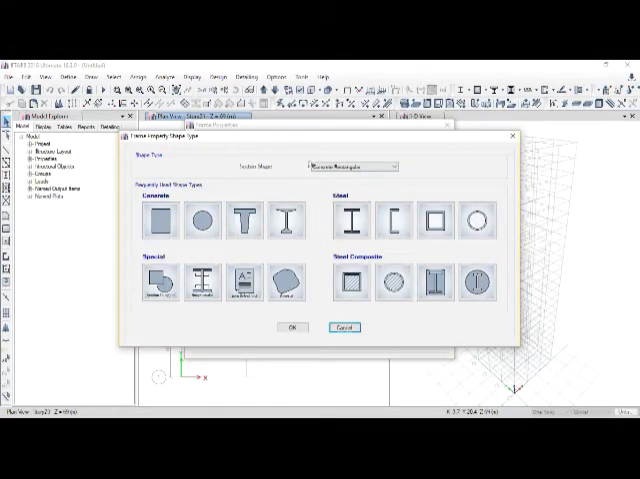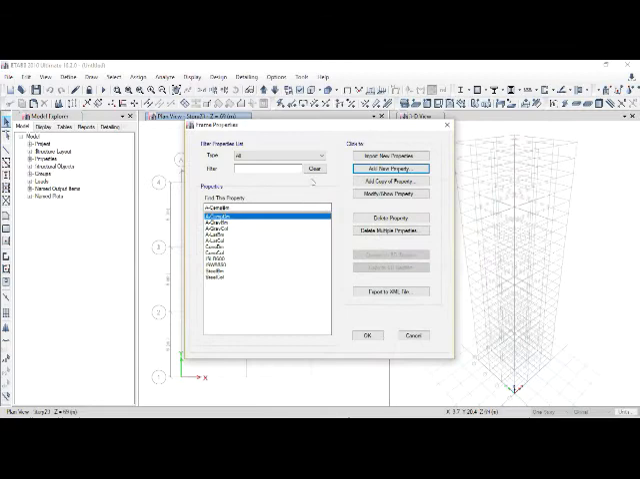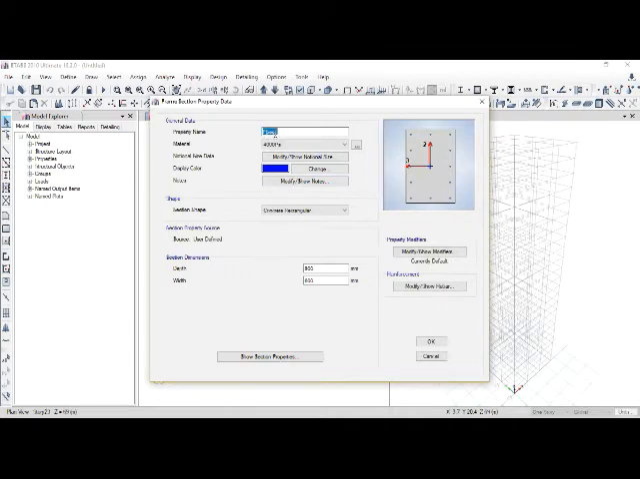Then we'll click concrete rectangular. First we'll define the beam properties. The beam properties will first give the name as beam, and the size of the beam. We'll select the grade of the material. We'll give the name 500 by 300.